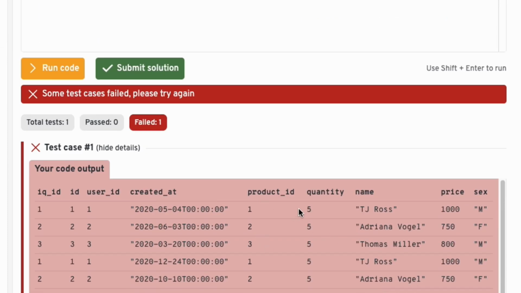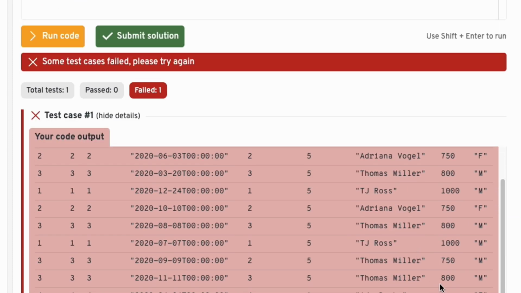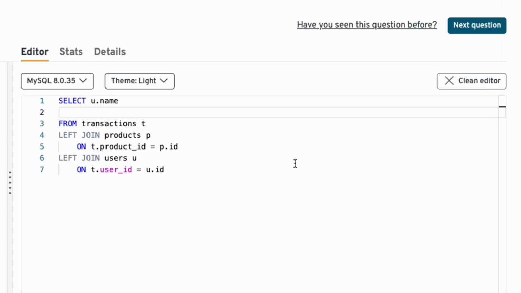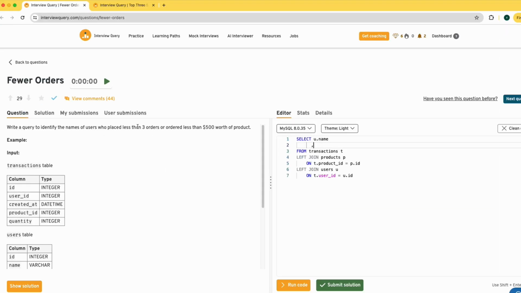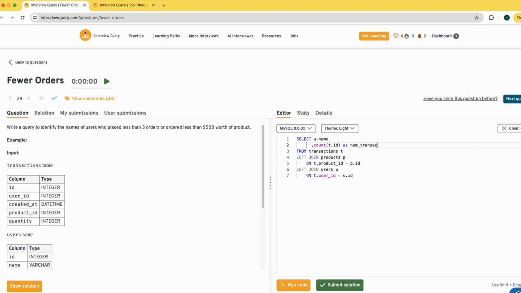So we know that first person TJ Ross would have bought 5 of product 1, each which costs $1,000. So we need to kind of calculate the total product cost. So placed less than 3 orders. So I can just do a count of T.id, which should give us number of transactions, because that's how many records they've appeared in the transactions table.